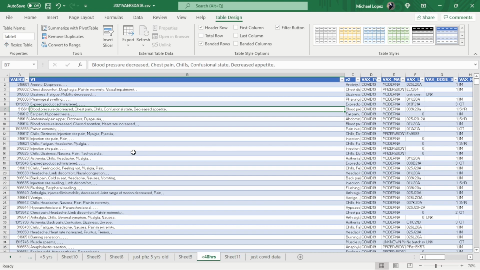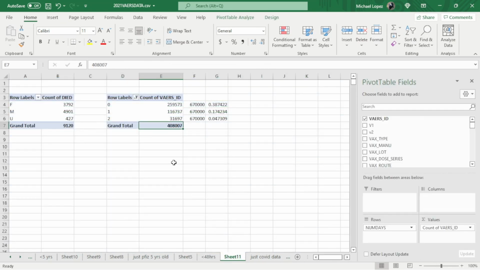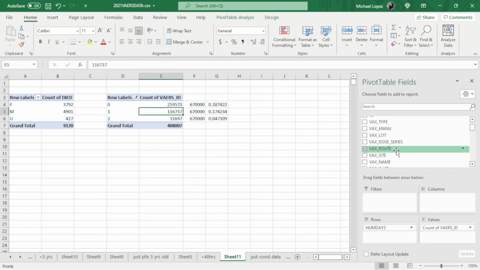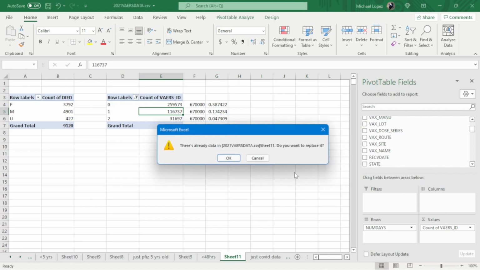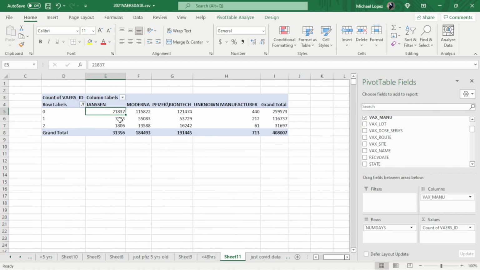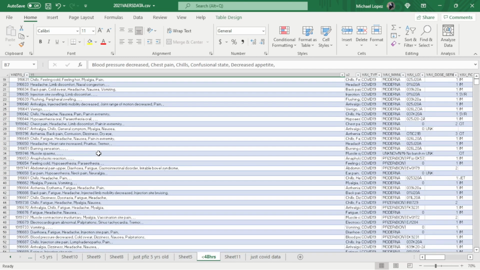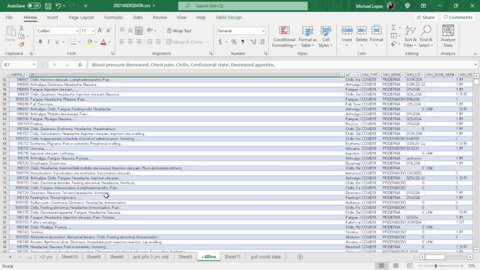These are all Modernas, right? Let's do that. So within 48 hours, what manufacturer? Yes, it's okay. So within 48 hours, 119,000 of those reported cases of the total 480,000 were Pfizer, 184,000 Moderna. Interesting. Chills, dizziness, muscle spasm, burning sensation, chills, blood pressure, fatigue.